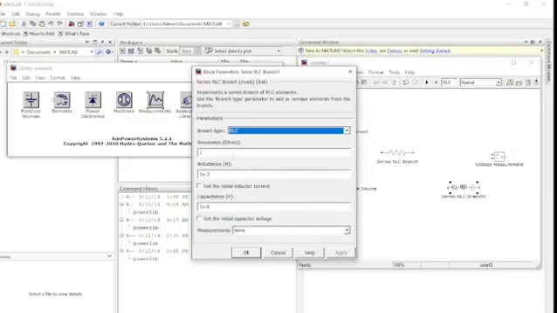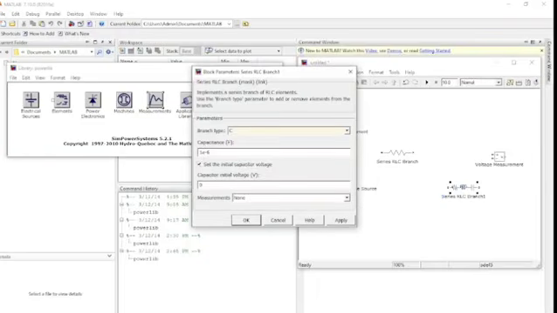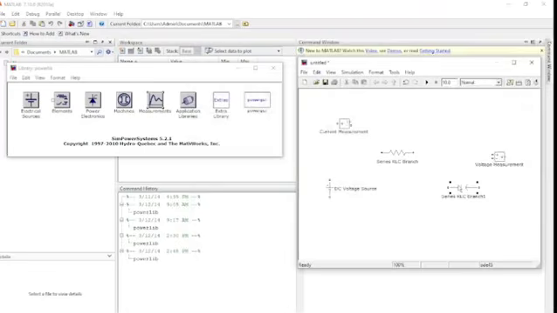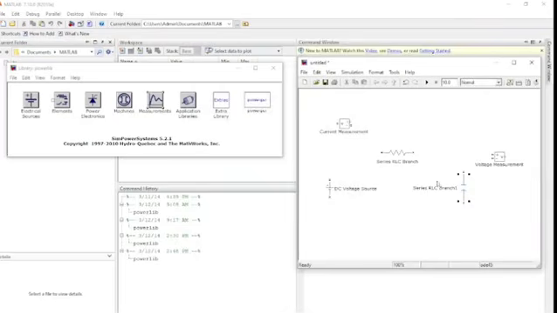Similarly, for the second branch you have to select capacitor. The capacitor's value is 1e-6, that is 1 into 10 raised to minus 6 farad, which is what we want, 1 microfarad. Set initial capacitor voltage to 0 volts and measurements to branch voltage. Click apply and OK. Then you can rotate this particular block in anti-clockwise direction using the rotate menu, and then you also have to include one block which is a powergui block, which is used for simulation.